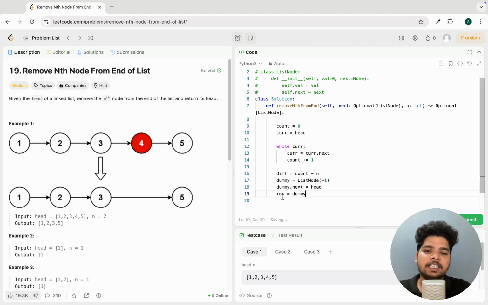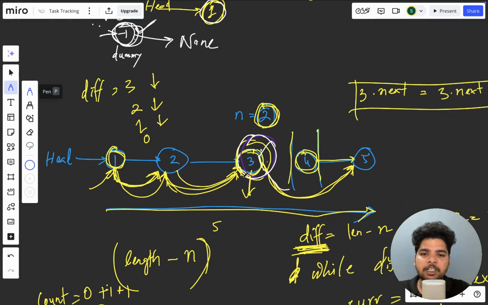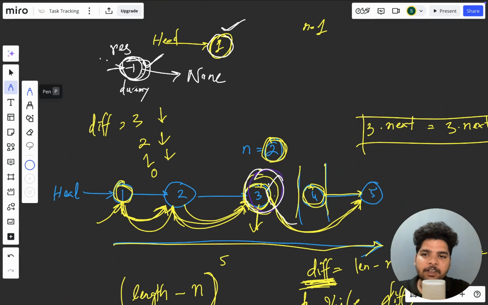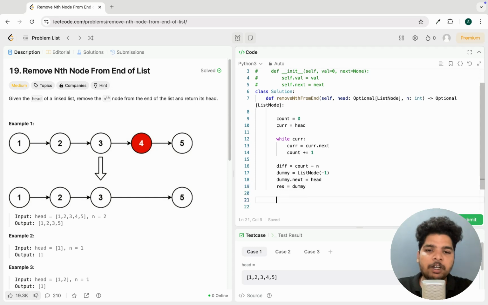Why are we taking this resultant node? Because when we traverse each element, dummy will move along, so we will not get the reference of this node again. That's why we are taking another variable, resultant, that refers to the dummy node itself. So it will basically remember this. Now we got the difference.